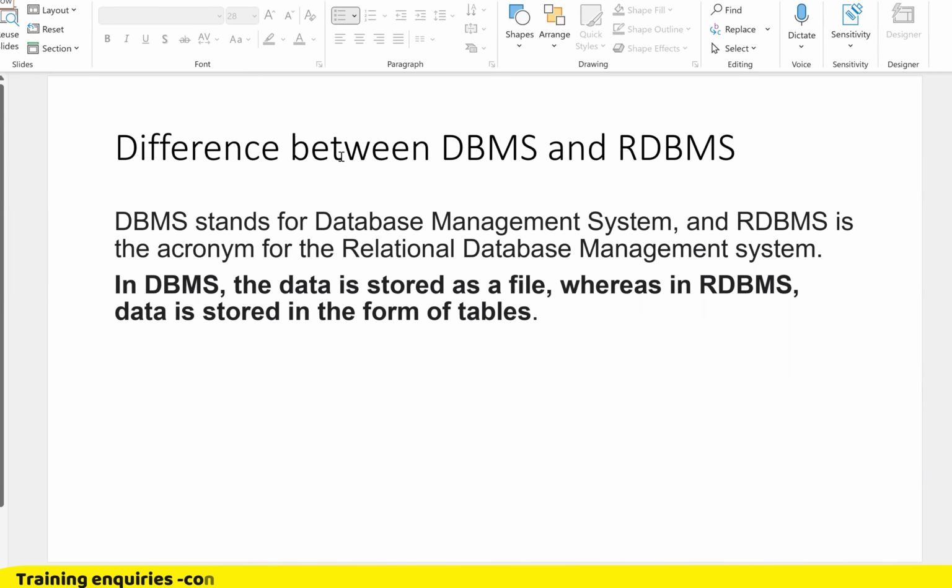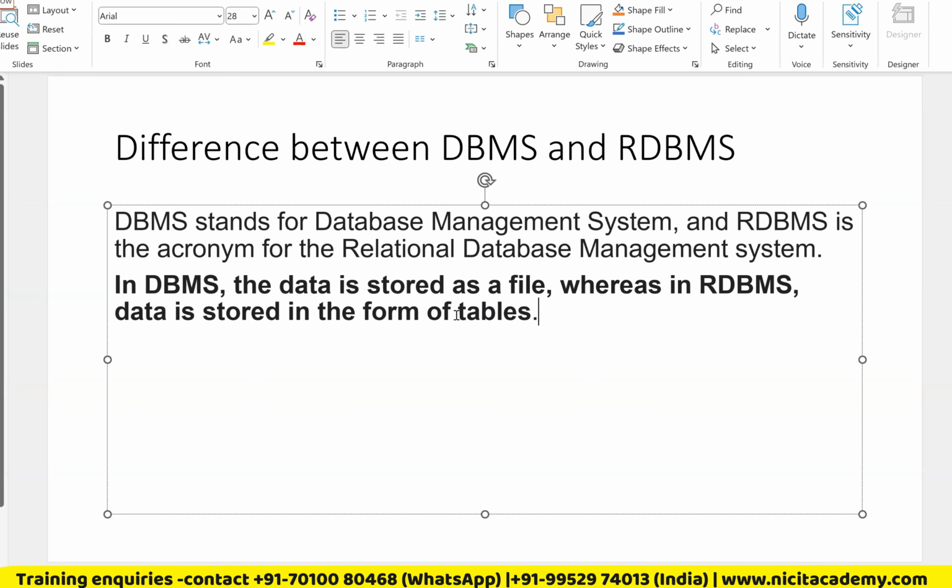DBMS stands for Database Management System, whereas RDBMS stands for Relational Database Management System. In DBMS, the data is stored as files, so you can have an XML file or a JSON file. These are all DBMS systems. Relating one file to another is very difficult in DBMS, right? Instead, in RDBMS the data is stored in tables, so relationships are very easy. RDBMS data is stored in the form of tables, in a structured way.